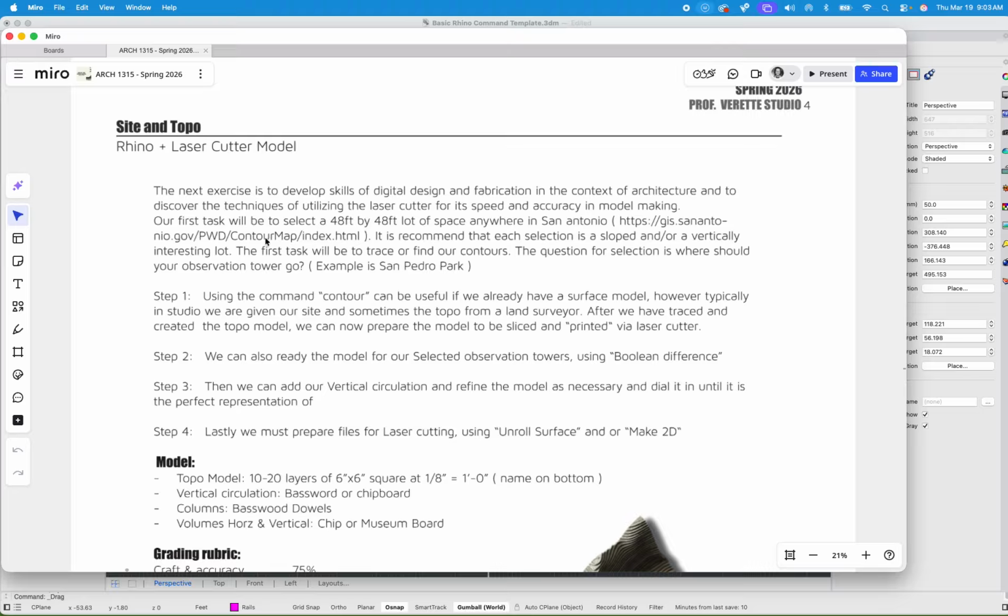Our first task is to select a 48 feet by 48 feet lot of space anywhere in San Antonio, and of course I'll show the link. It is recommended that each selection is sloped or vertically interesting, and I'll point out what I mean by that. Obviously, if it doesn't have a lot of topography lines, probably don't pick it. The first task will be to trace and to find our contours. The question for selection is, where should your observation tower go?